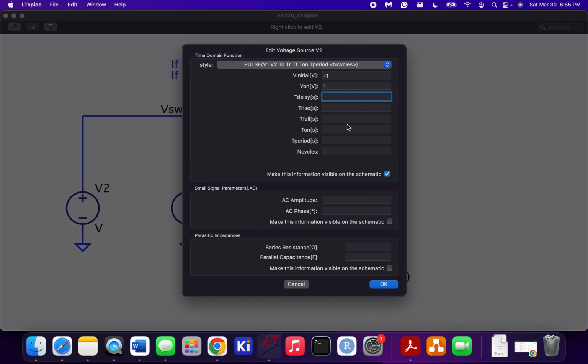Okay, I guess I'll give it a 1 millisecond delay before it turns on. I'll give it very fast rise and fall times, nanosecond rise and fall times. I'll make my on time 1 millisecond, and I'll make my period 2 milliseconds.